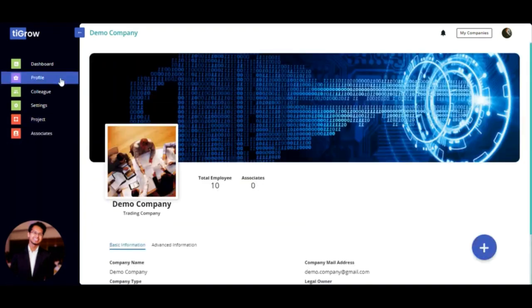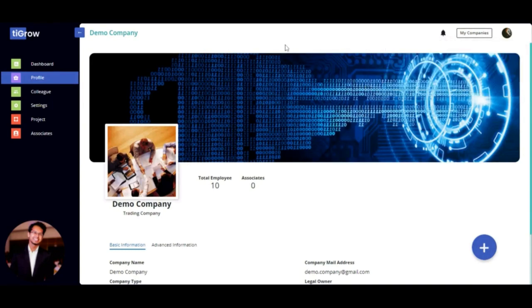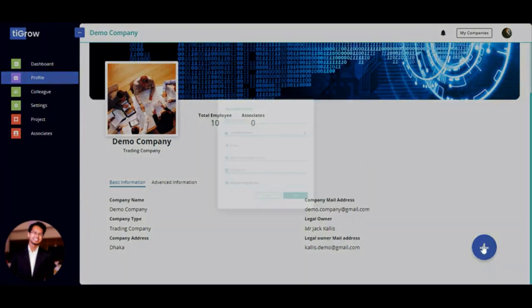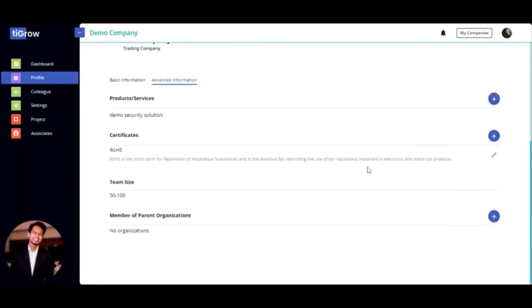In the top nav bar, you will always be notified about important updates that have been happening inside your company. You will also get detailed company information in the Company Profile tab so that external companies can find you easily and request you to be their associates.